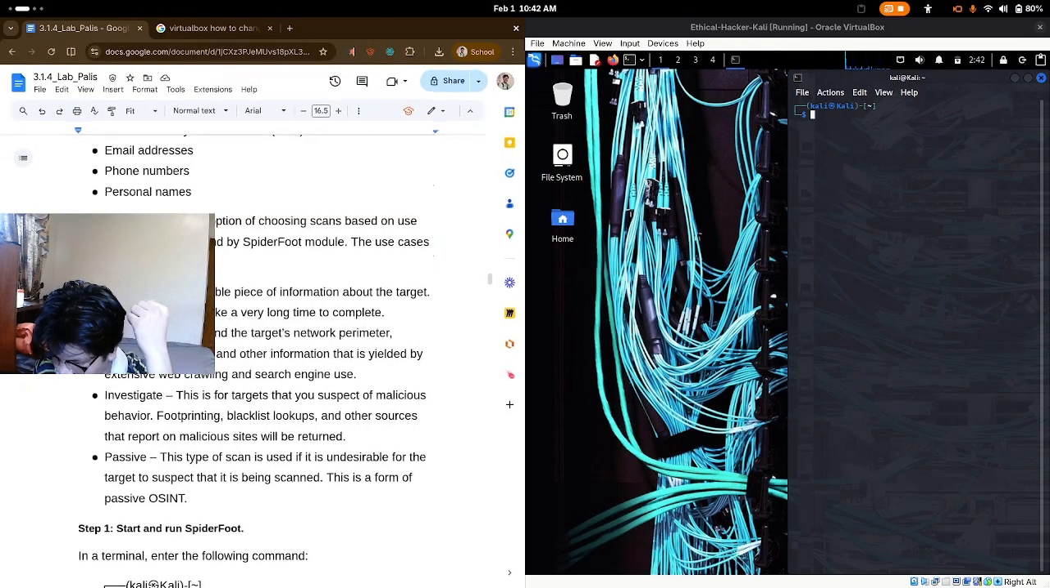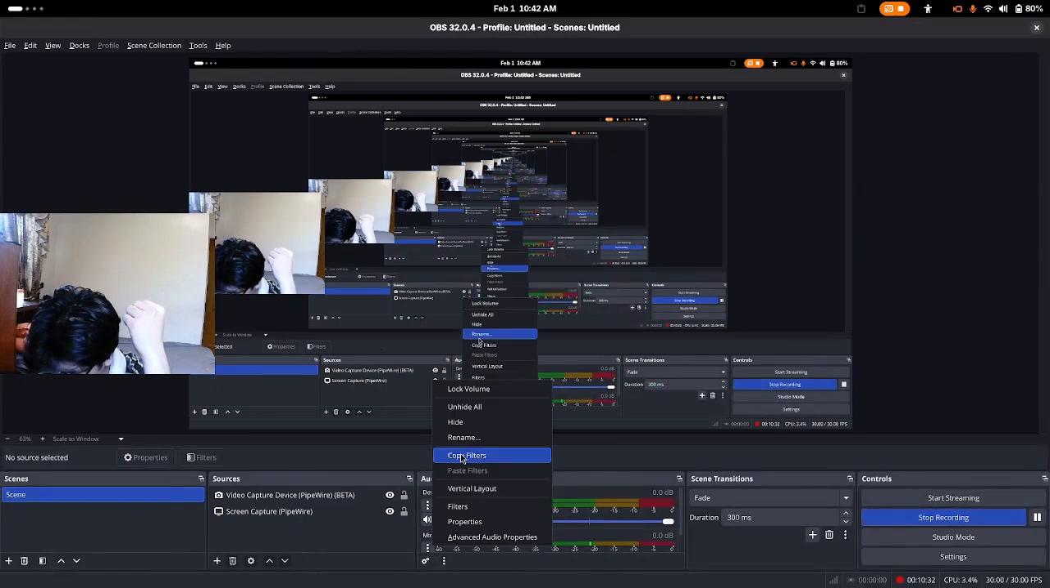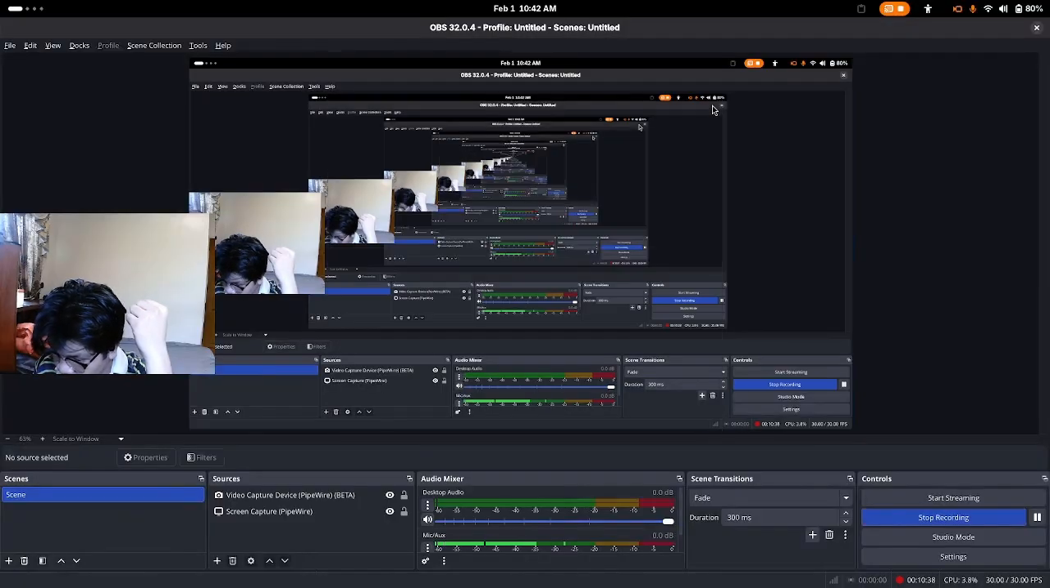The use cases are really cool. The audio is really fine. What audio is this? Default. Really, it's from a microphone.